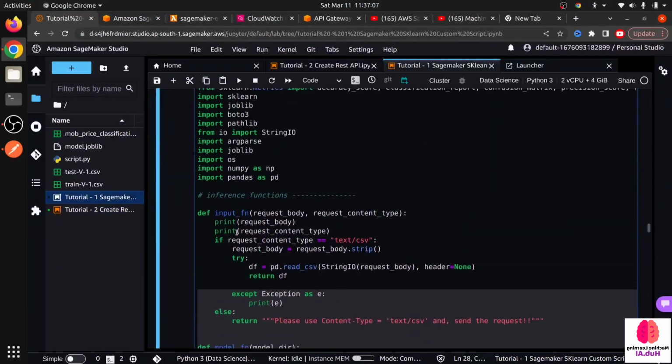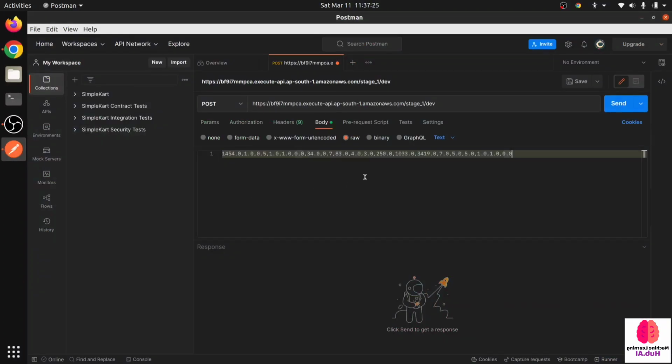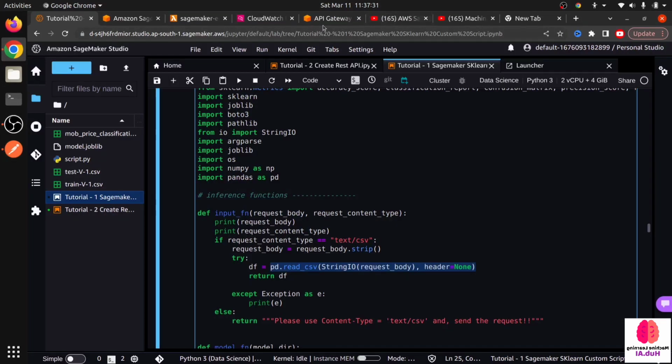That's why I'm always telling you inference functions are so useful. Whatever request body I am passing, it is converting into a data frame. So no matter whether I pass 100 or 1000, it will be treated as a data frame. That's why it is working in batches as well. Otherwise it can only take one record at a time, but now it's taking more than one record.